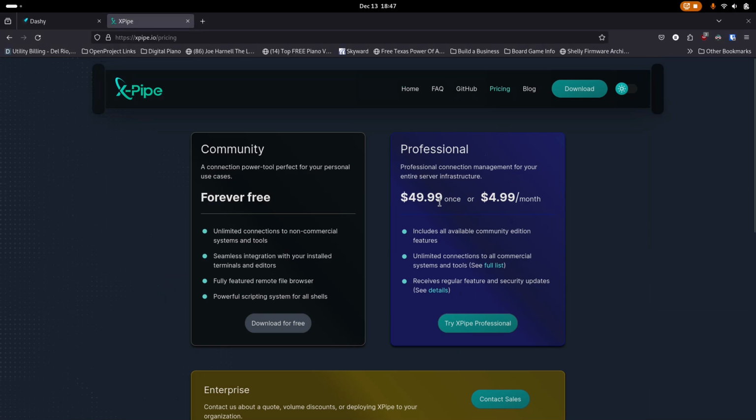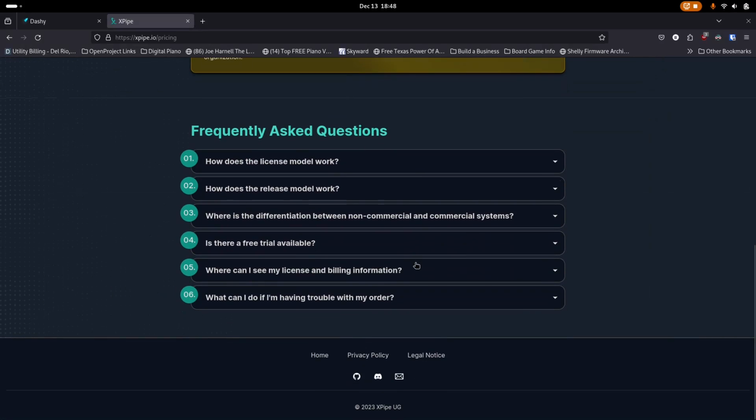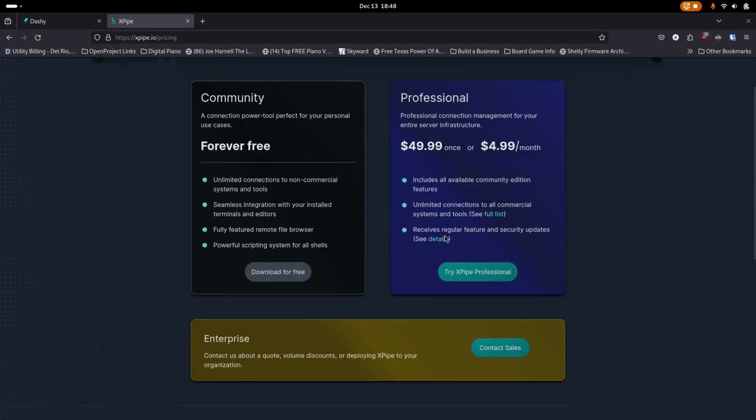And it's $49.99 a year. So keep this in mind. This says once, it means once per year. Or $4.99 a month if you want to do it that way. But you get updates, you get support, you get all kinds of things here, and they can tell you all kinds of great stuff about it. There's a frequently asked questions section that can help you understand how the pricing works, how the licensing works, those kinds of things.